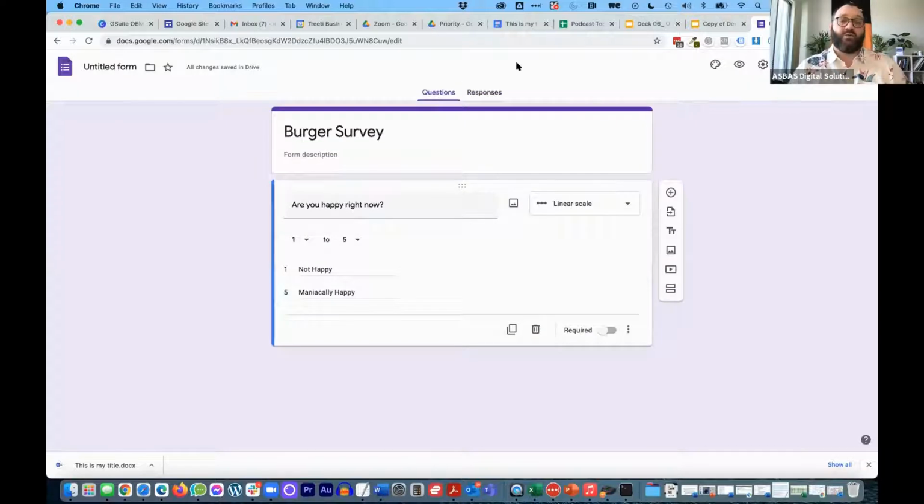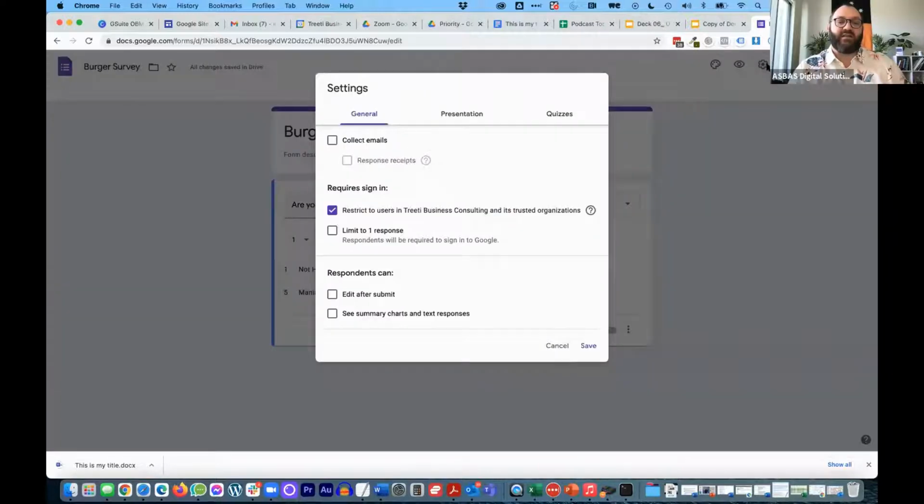So that's a really good little tool and free. So again, you don't need SurveyMonkey. You don't need any complicated forms. You can even embed this into other tools. So you can take this and embed it into other tools.